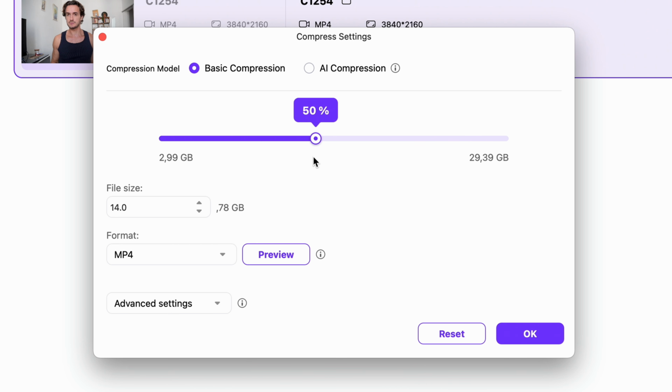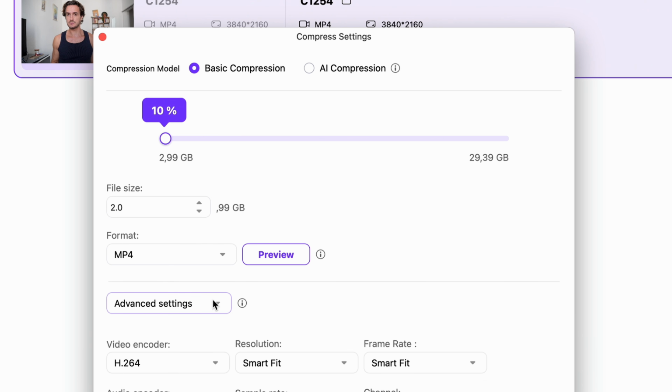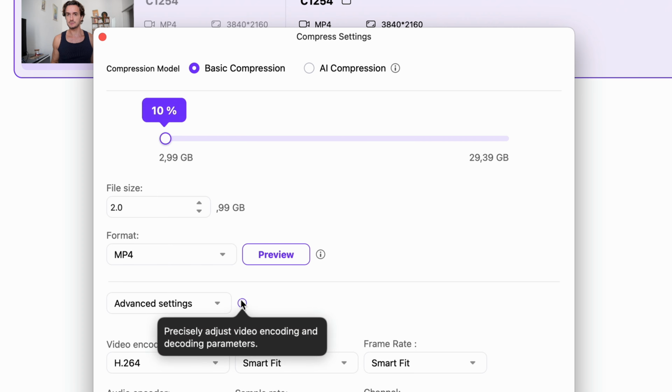So simply put, if I select a 50% compression rate, the size will be 50% of the original file. This clearly has a limit. In fact, it's 10%. You cannot go below that. You also have advanced settings for different attributes, but usually the only one you'd want to keep an eye on is the file format.